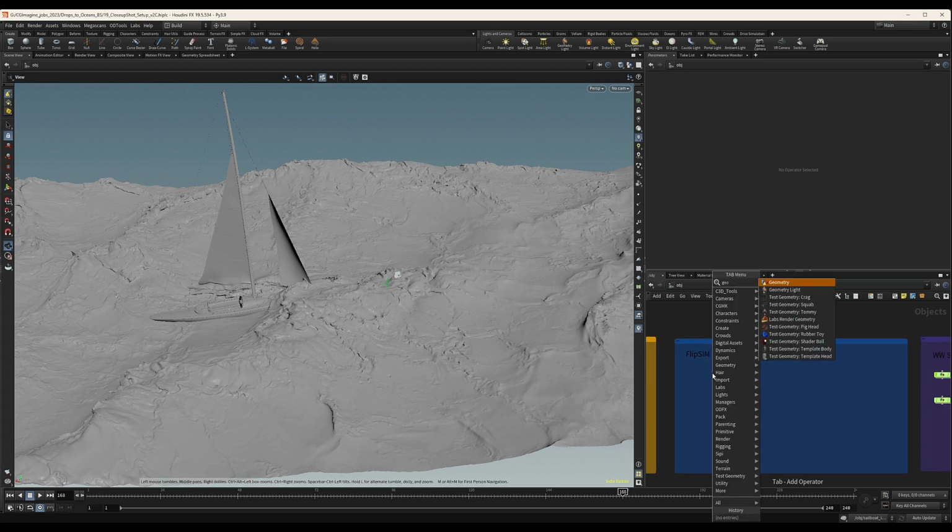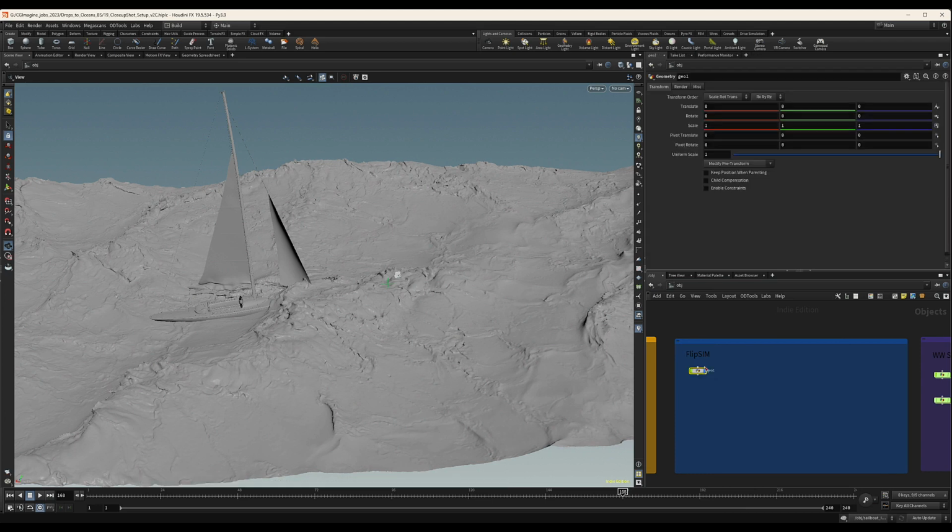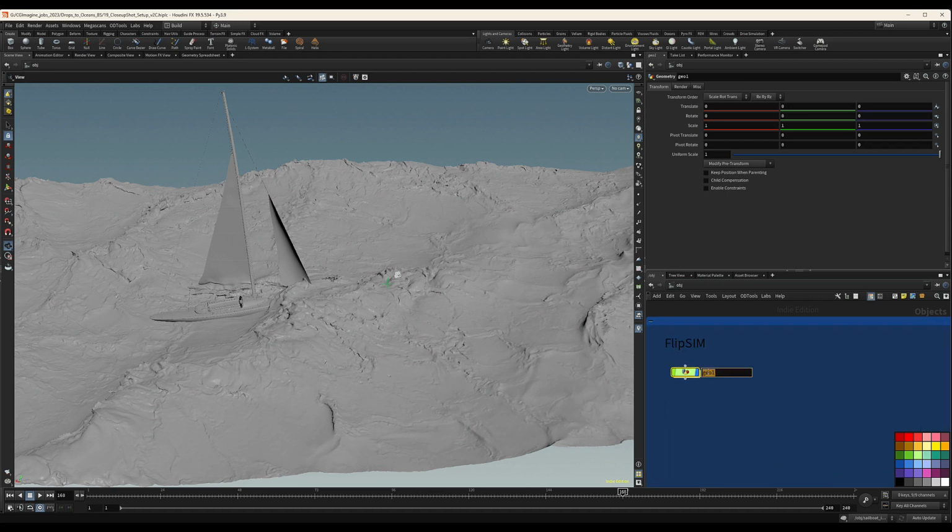Let me do a geonode, and let me color this, and let me call this guy upres sim, right? Upres sim. Think a lot about your camera beforehand, because everything is going to be pretty much based on that. So we need to be very mindful about it.